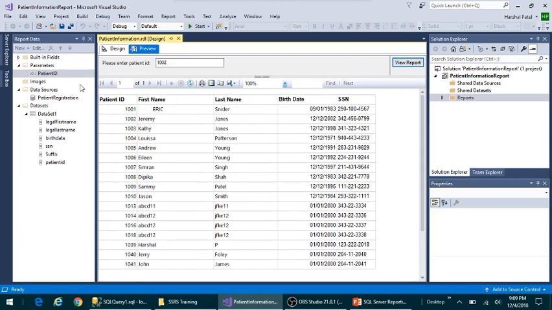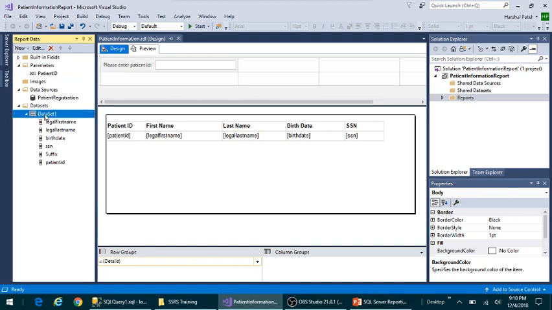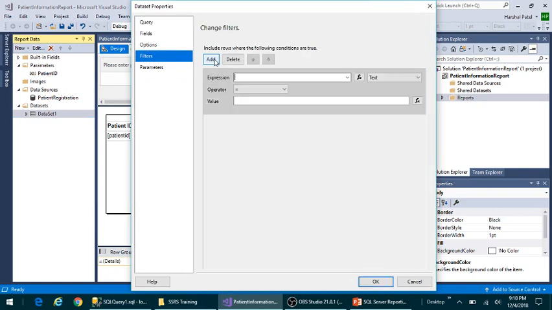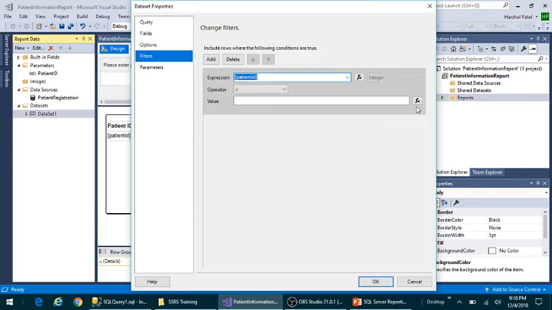So one thing I have not done is I have not hooked up the parameter I created with the actual field for filtering. So I need to go to the data set, go to the filters, click on add, and select the field that I want to apply the filter on, the parameter filtering. So here I have all the fields that are in my data set. And so I'll select the patient ID because I want whatever the user enters, 1002, I need to apply the filter to this field. And second thing, I need to specify the parameter.